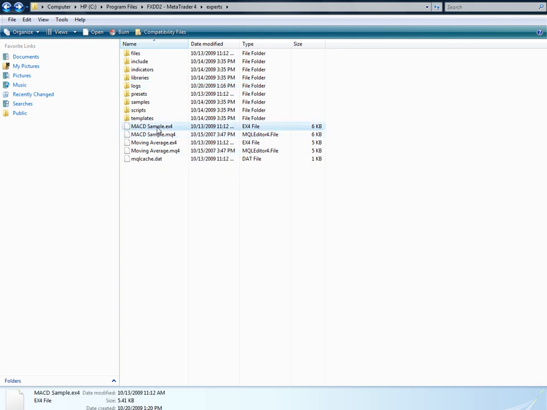Now there are two different types of files here. You'll see an EX4, which is the executable file, as well as the MQ4. The MQ4 is an editable file that you can open up in your editor, the MetaTrader editor, and make changes to it. The reason you're seeing these in this case is that these are demonstration files that come standard with MetaTrader. If you're buying a commercially available expert advisor, you will get the EX4 file, which is not one that you can edit.